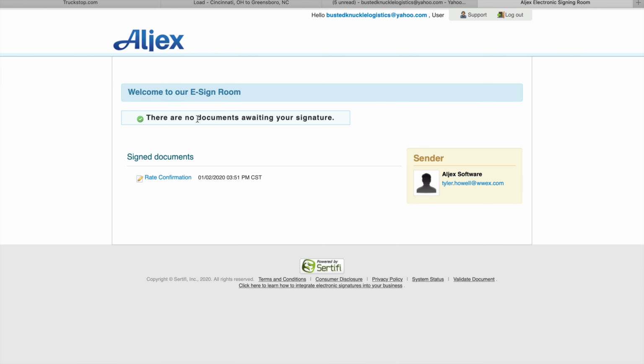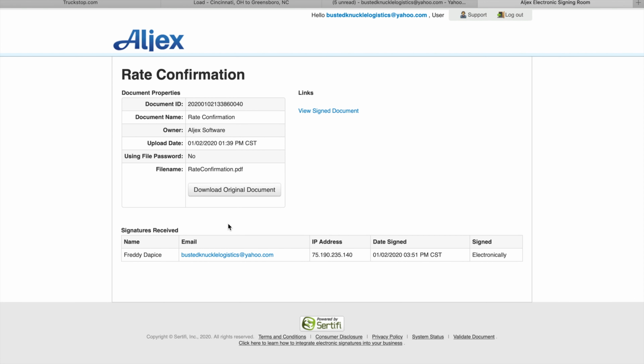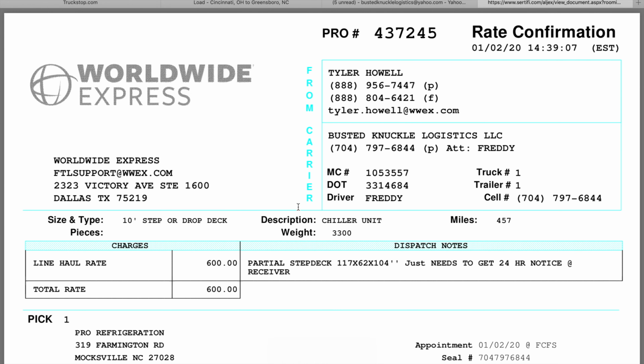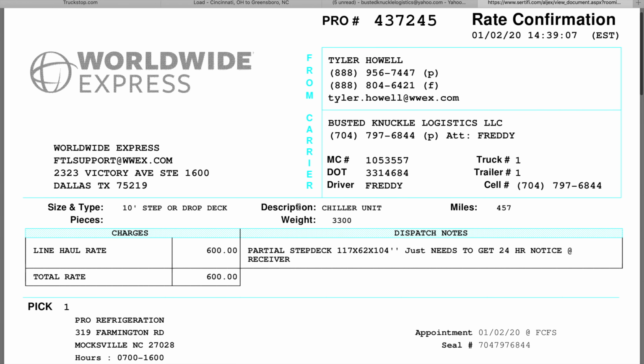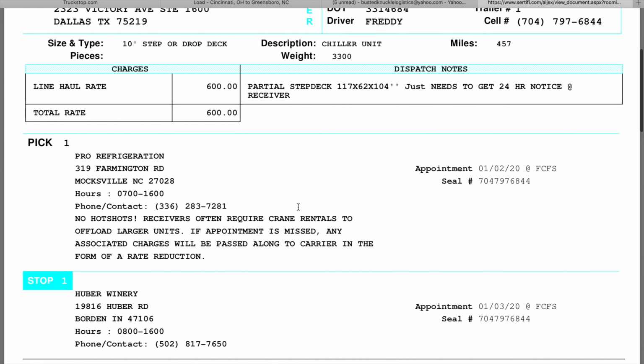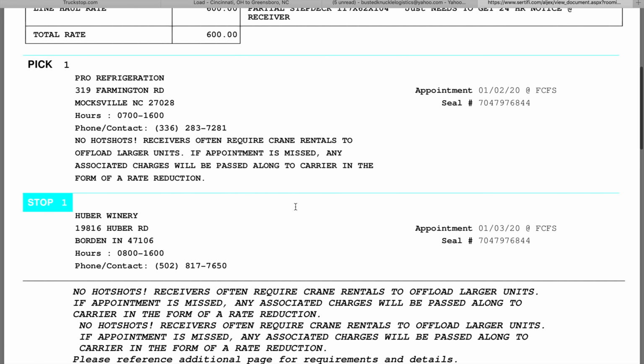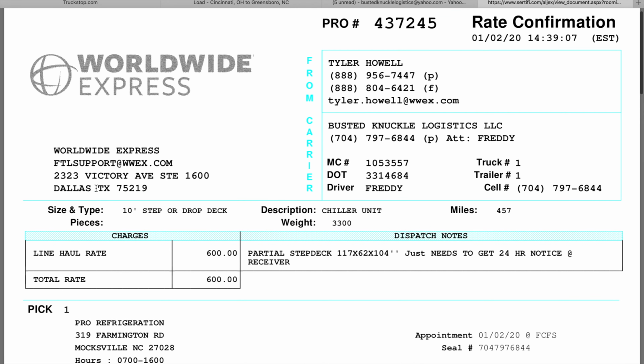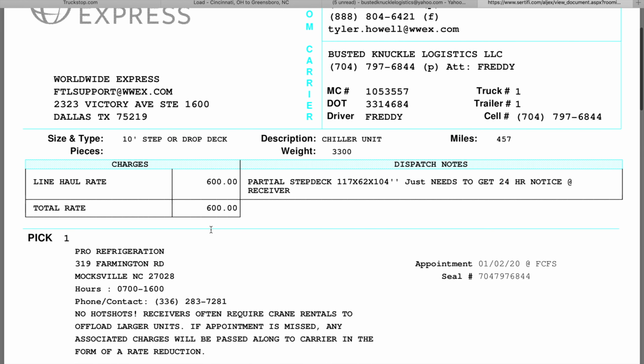Then they're going to send you the rate confirmation. Now, they all look different, but it's all the same idea. Oh, here it is. Now, this is a rate confirmation. Unfortunately, we found out there were no Hotshots after the fact. So it's going to say the info and the rate that you were charging.